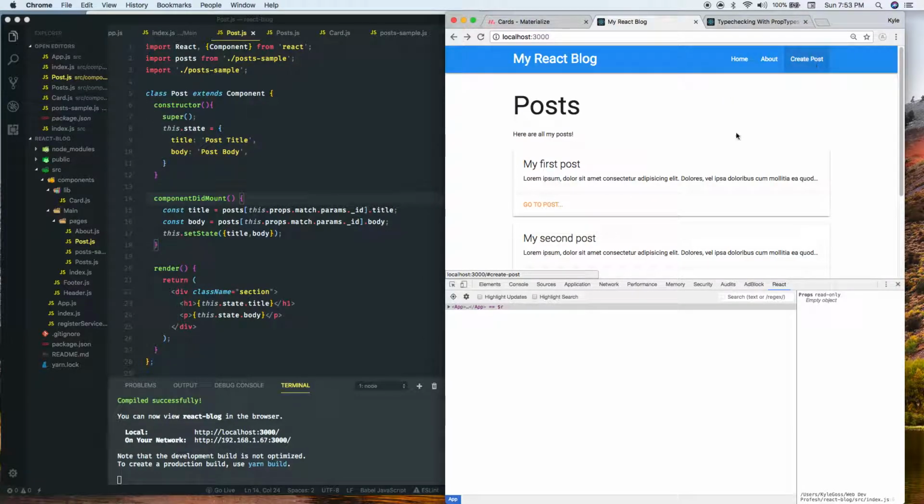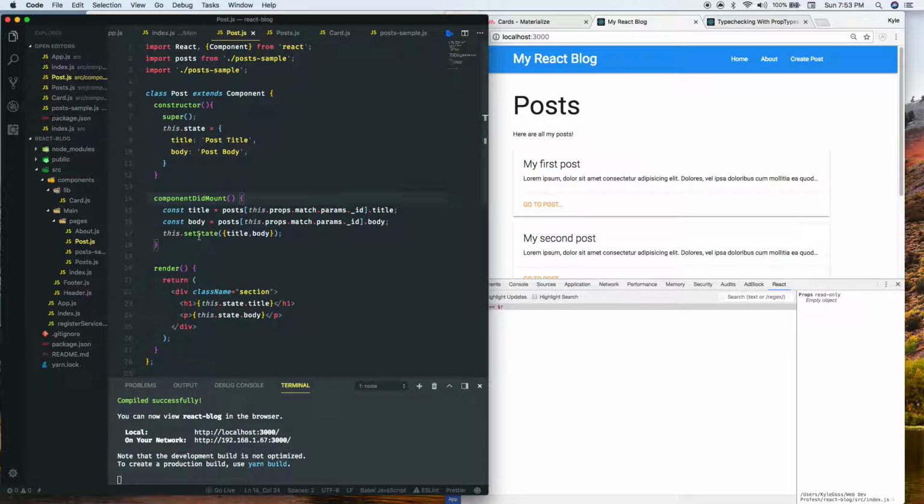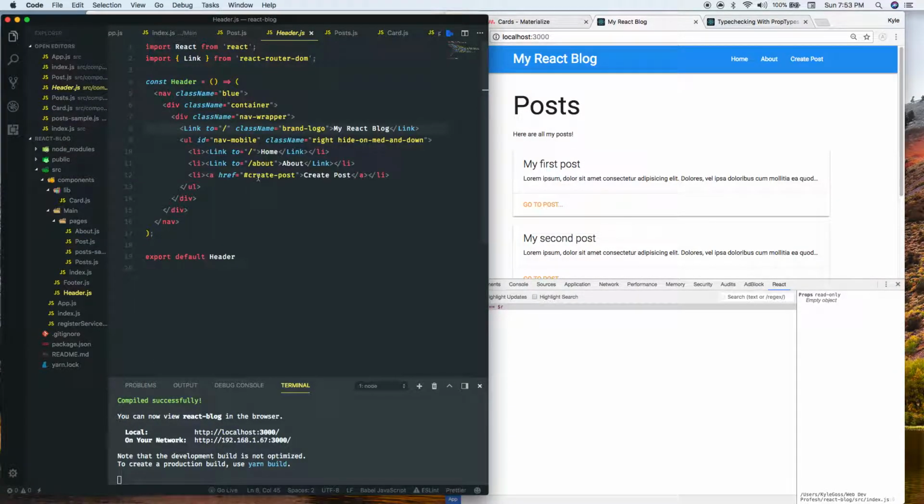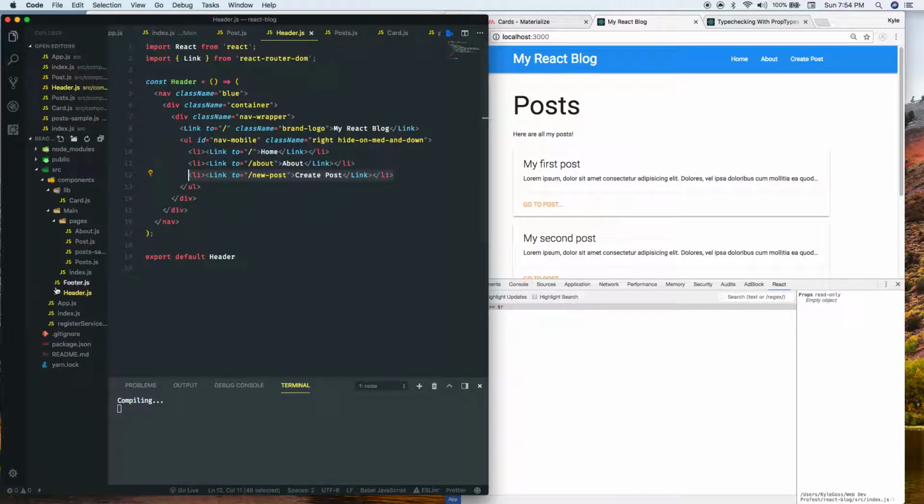So right now we don't have the route set. So let's just go ahead and set that route. Back in our header, we're just gonna copy this about link and paste it in, link to, and this is just gonna be new-post. Create post. So I'm going to copy this and just paste it in the footer.